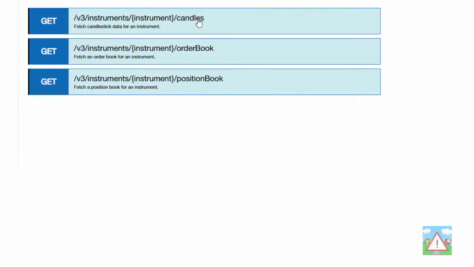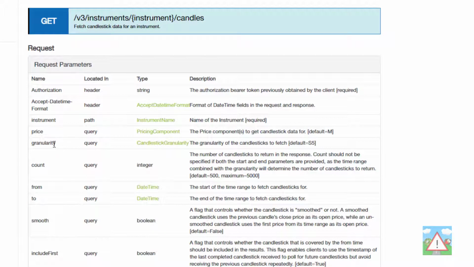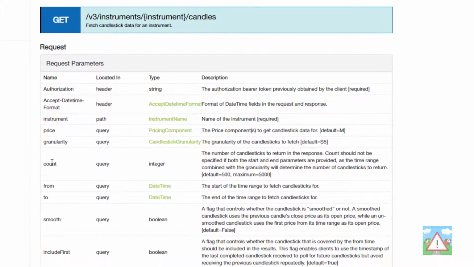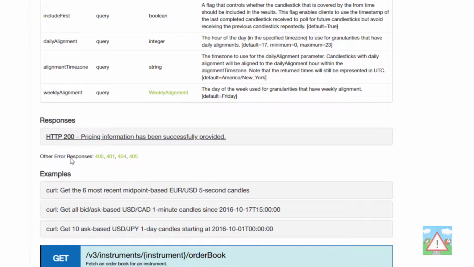I'll go back to the candles again, and we'll get the euro US dollar. We'll get just the default M, so we don't specify anything for the price. We'll set the granularity to hour candles, which I'll check by clicking on candlestick granularity. We can see that that's H1 for the hour candlesticks, and we'll make the count 10 so we don't get too many of them.